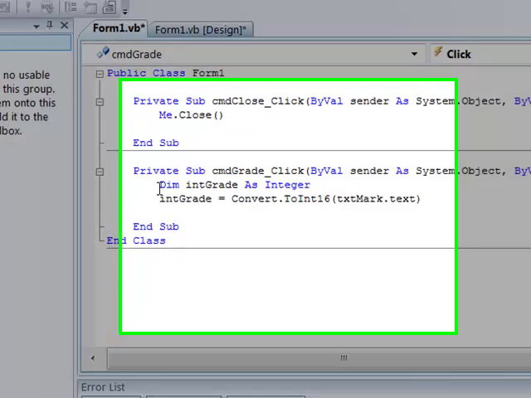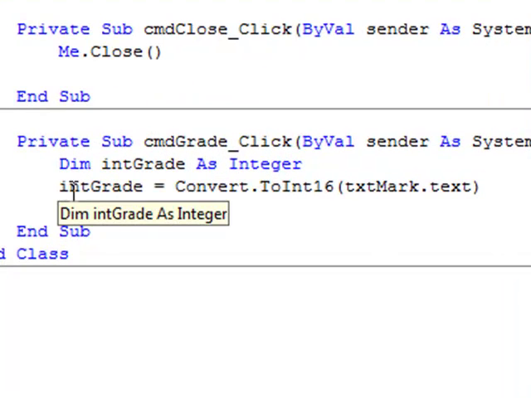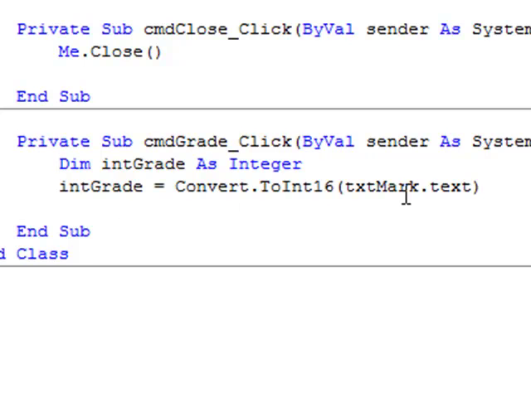Now all I've done is declare a variable called int grade, and then I've taken the text out of the text box and I'm converting it to an integer and putting it in grade. So pause the video again and get yourself set up with that.